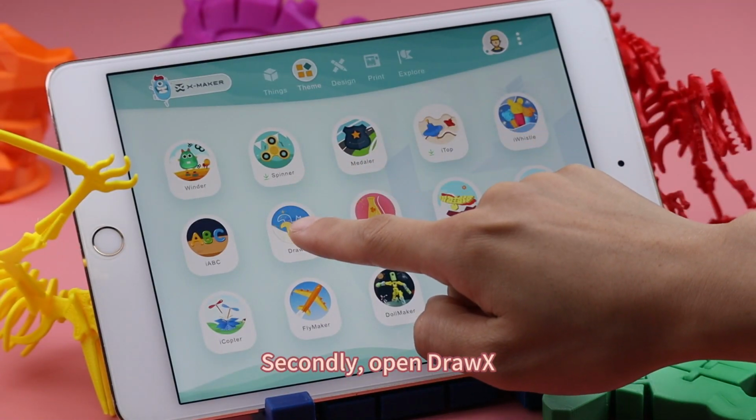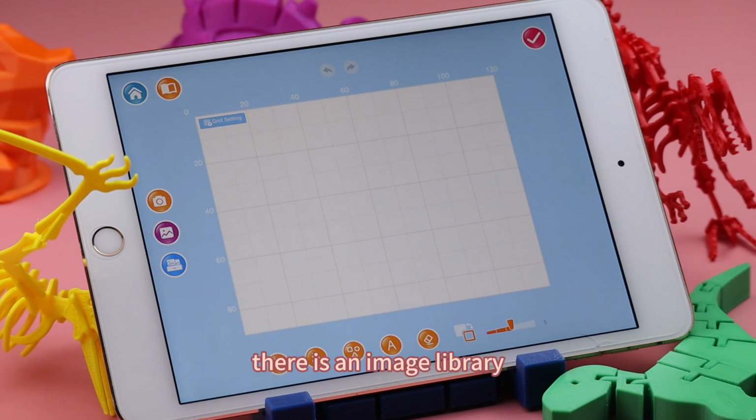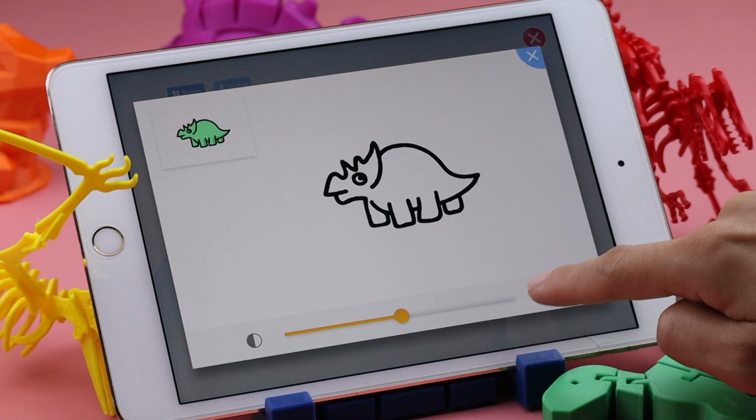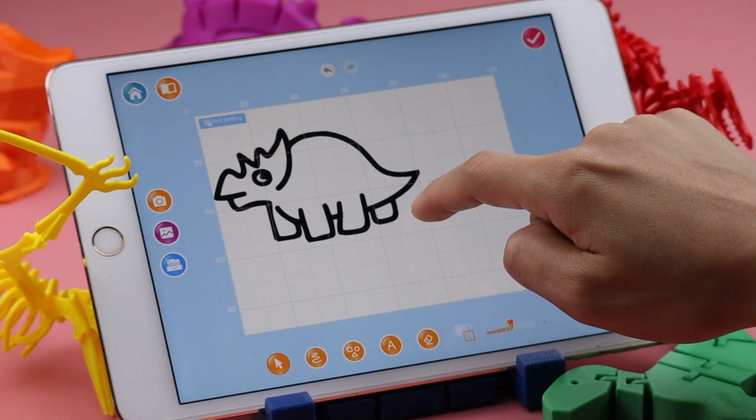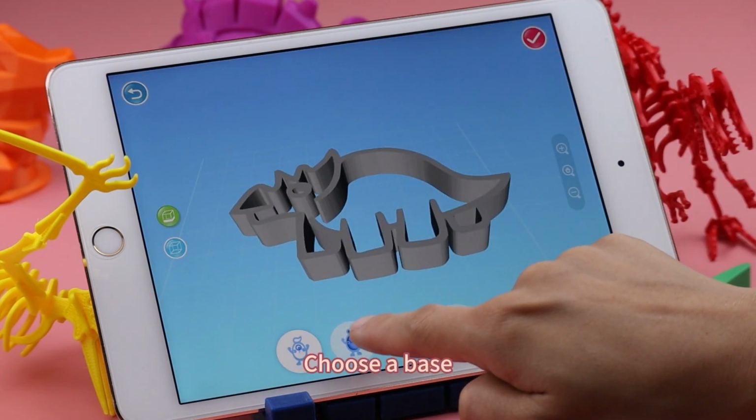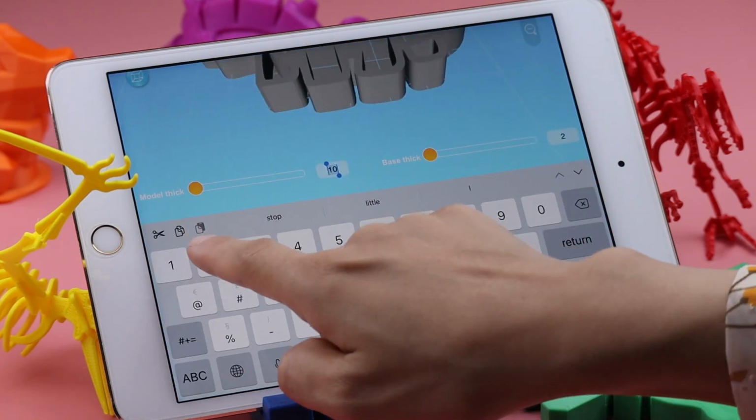Secondly, open DrawX. On the left, there's an image library. Click Motif. Resize the model. Choose a base. We can set the model thickness as well.